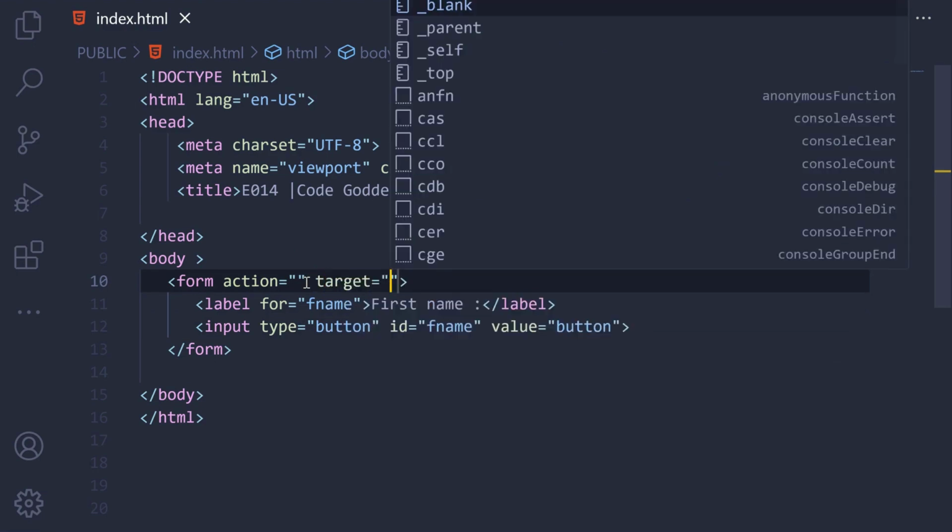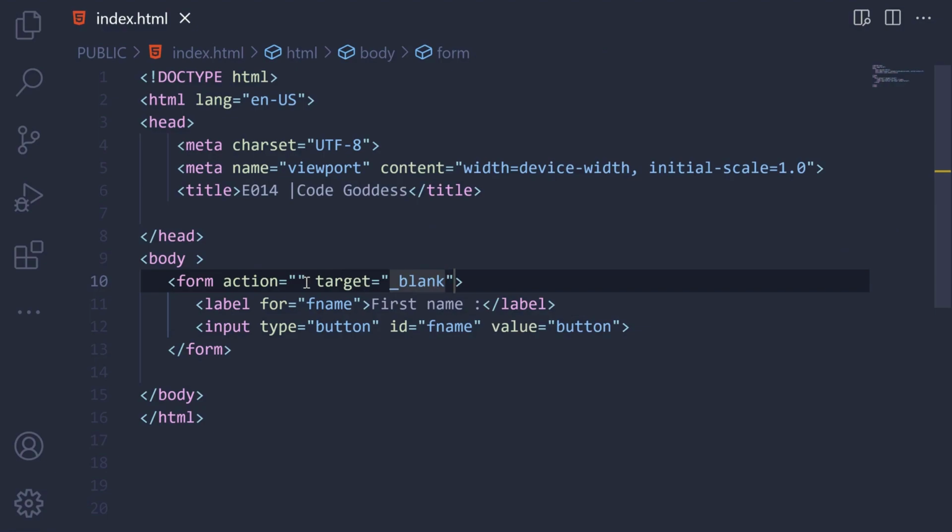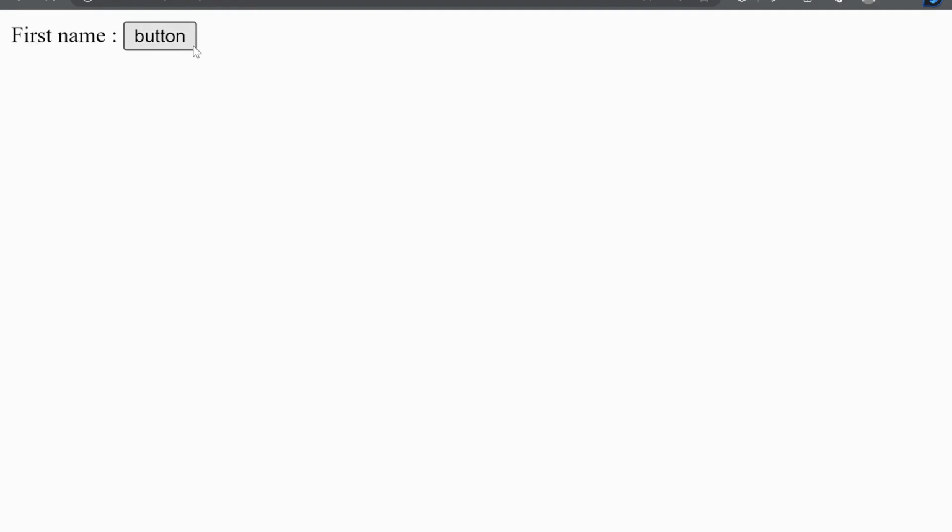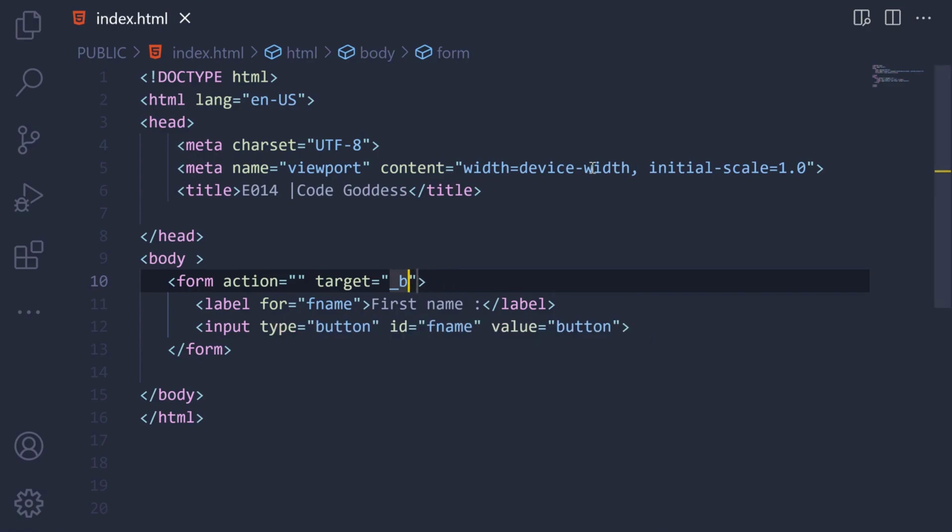Target: _blank, _self, _parent, _top. Okay, _blank. What would happen? The response is displayed in a new window or tab. If I had an action, inside action we should actually write the file that contains a server-side script that handles the form data.